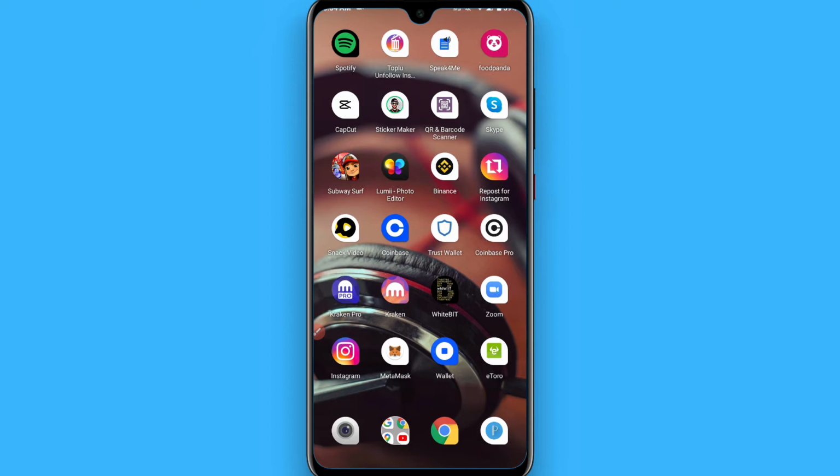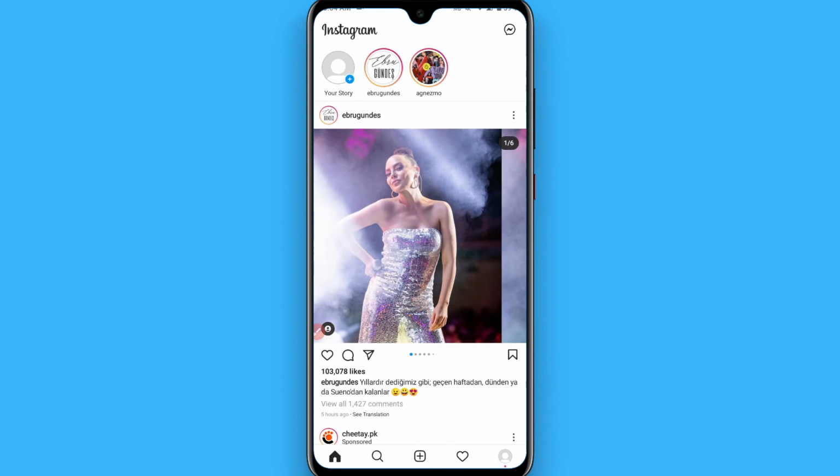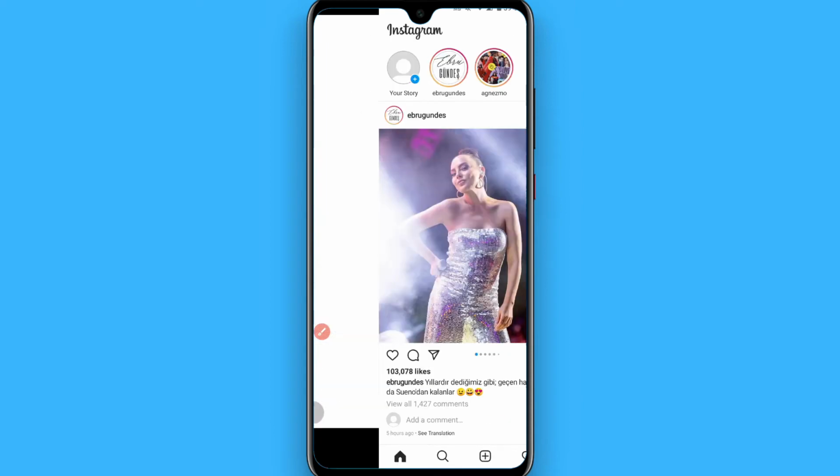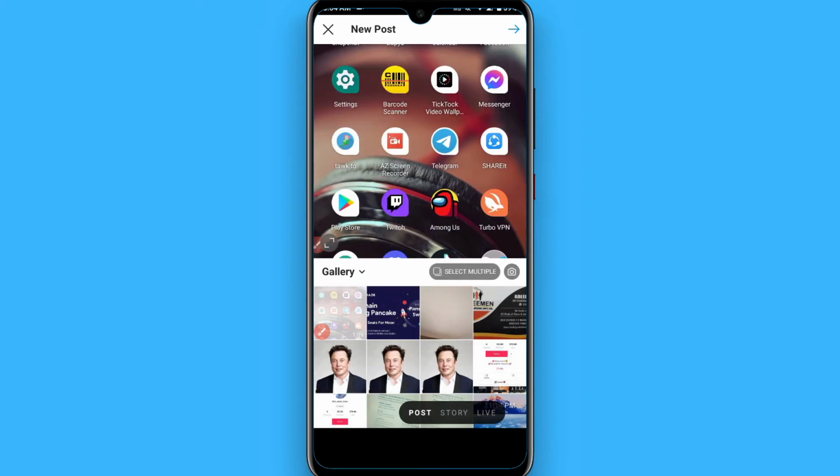First of all, open your Instagram mobile application and click on the plus icon in the middle of the main menu bar. Once you tap on it, select any video you want to trim, and after that click on the arrow at the top right.